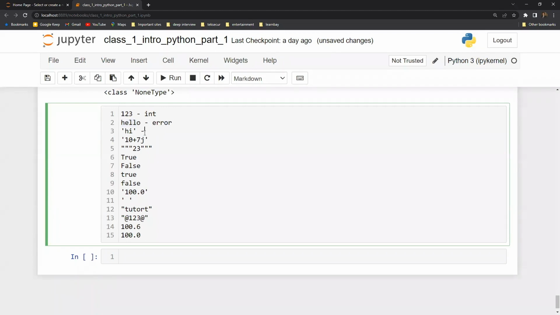Okay, third one is string. This one is also string. This one is also string. This one is bool. This one is again bool. This one is again error. This one is again error. This one is string. This one is also str. This is also str. This is also str. This is float, and this is float. So guys, this is the answer of the question that I've asked.